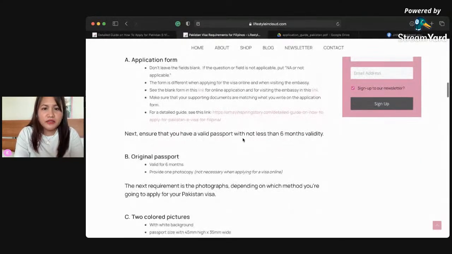Ensure that you have a valid passport with not less than 6 months validity. Very important. I think it's not only for Pakistan travel, it's also for other countries, I think.